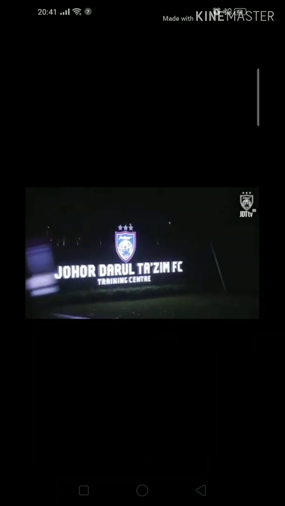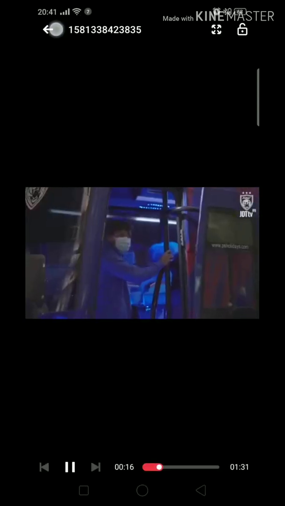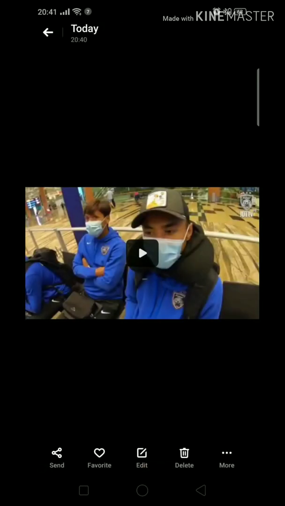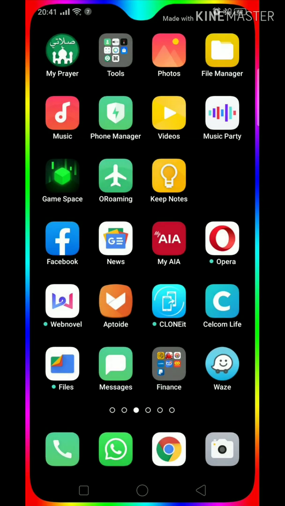Yes, you already downloaded the video into your smartphone straight away, so you can share it with your friend through WhatsApp, or you can repost it onto your Facebook or anything. So it's the easiest way to download a Facebook video into your smartphone.